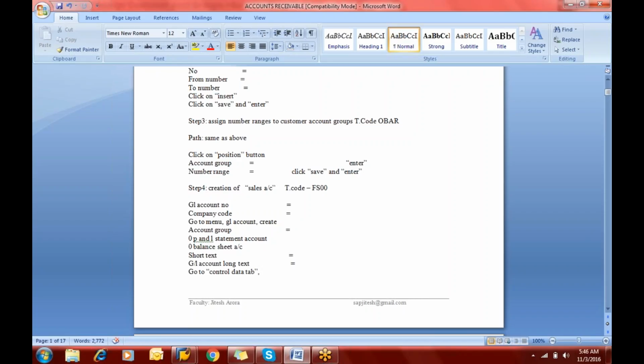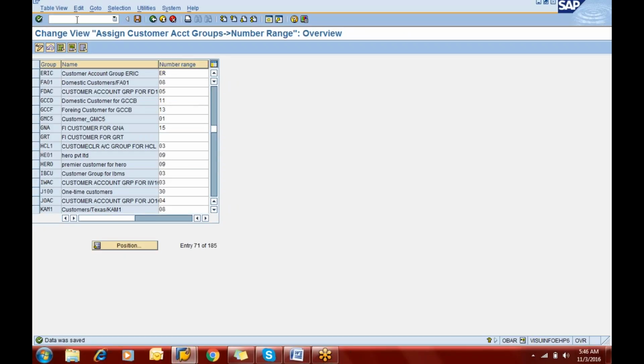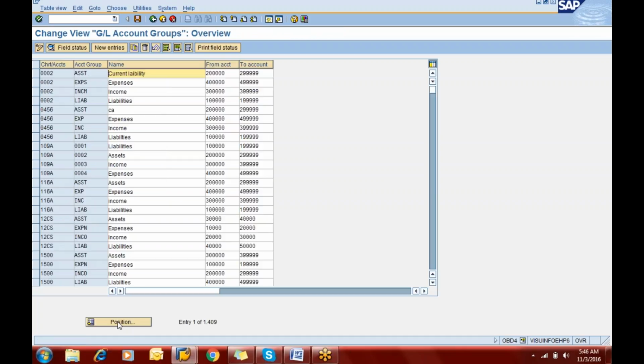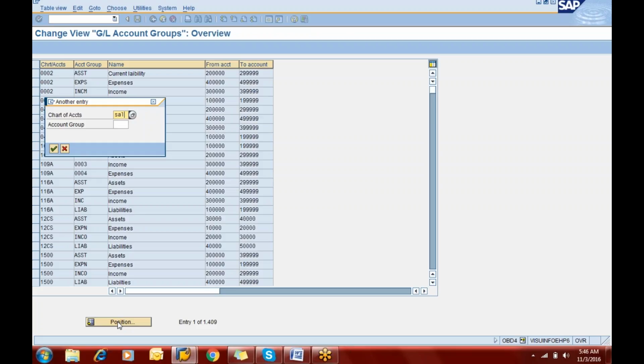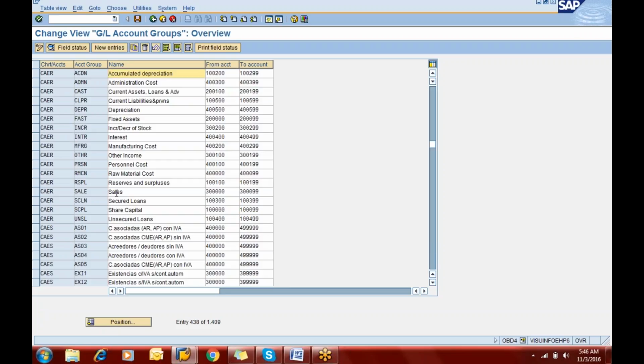So if we just go to the GL account group, so we can just go to the transaction code OBD4, and we can just find out any account with any account group with sales. So here we have the chart of account CAER. Under it we have one of the account group, it is sales, and the number range is starting from 300,000 to 300,099, which means that if we just create any account, we can just create it from number 300,000. So number for the sales account we can give it as 300,000.